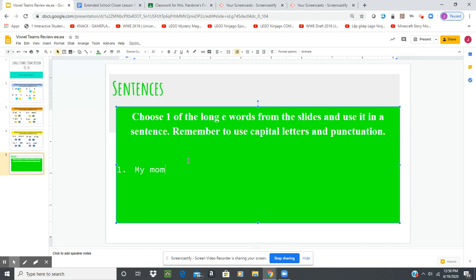My mom said that I forgot to put the sheet on my bed. See how I typed it on there? I know you're going to have a great time coming up with your own sentence. Now, don't forget, boys and girls, that you need to use a capital to start your sentence and some kind of punctuation to end it. Again, my sentence, my mom said that I forgot to put the sheet on my bed. Sometimes that happens, right? We forget to do things.